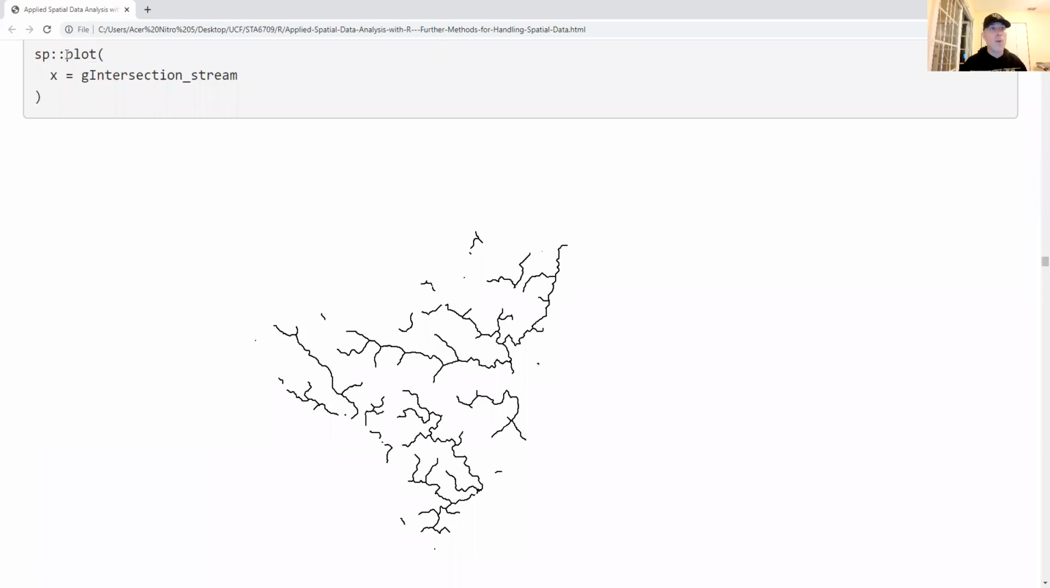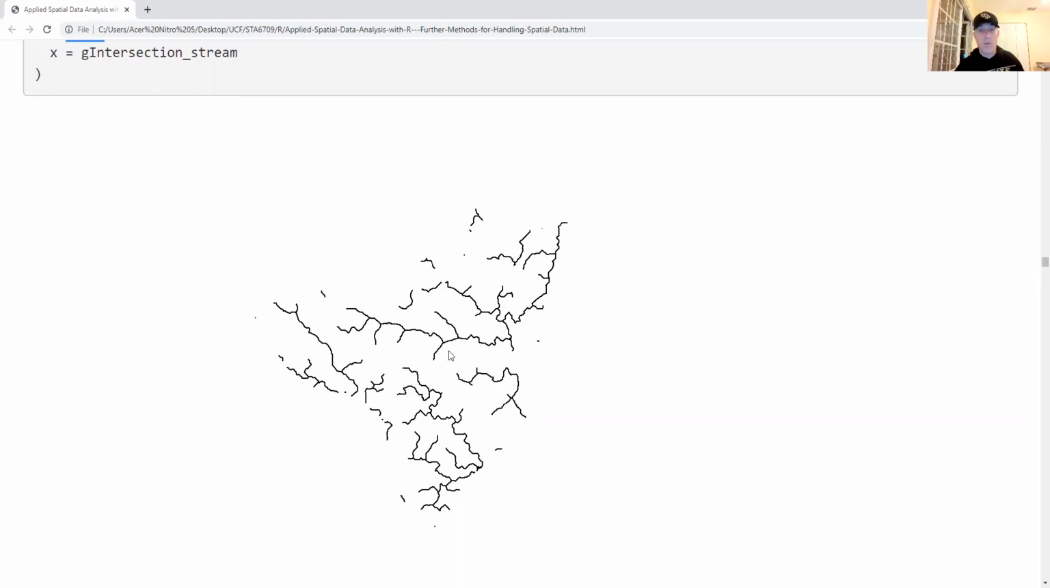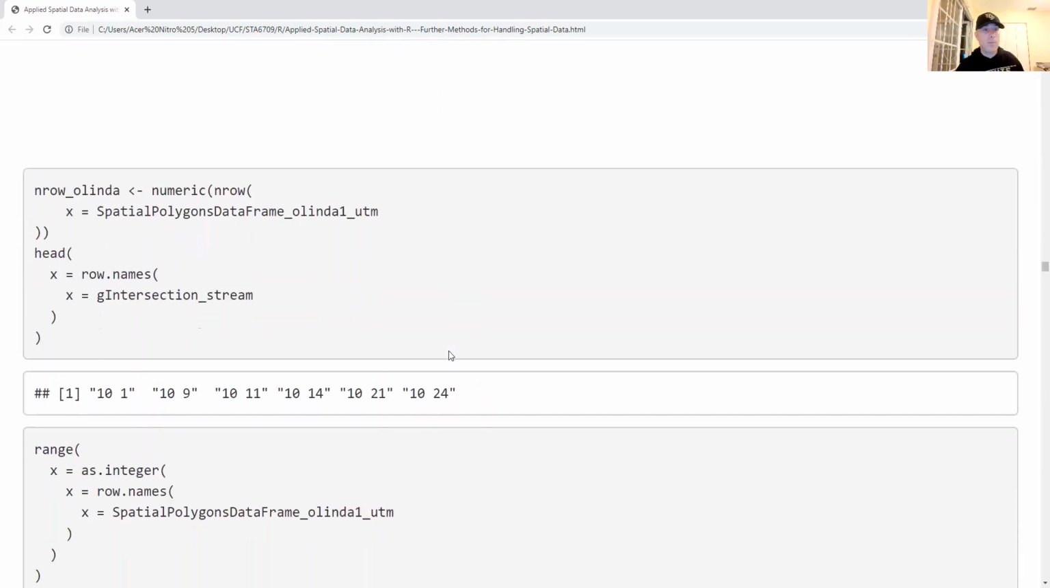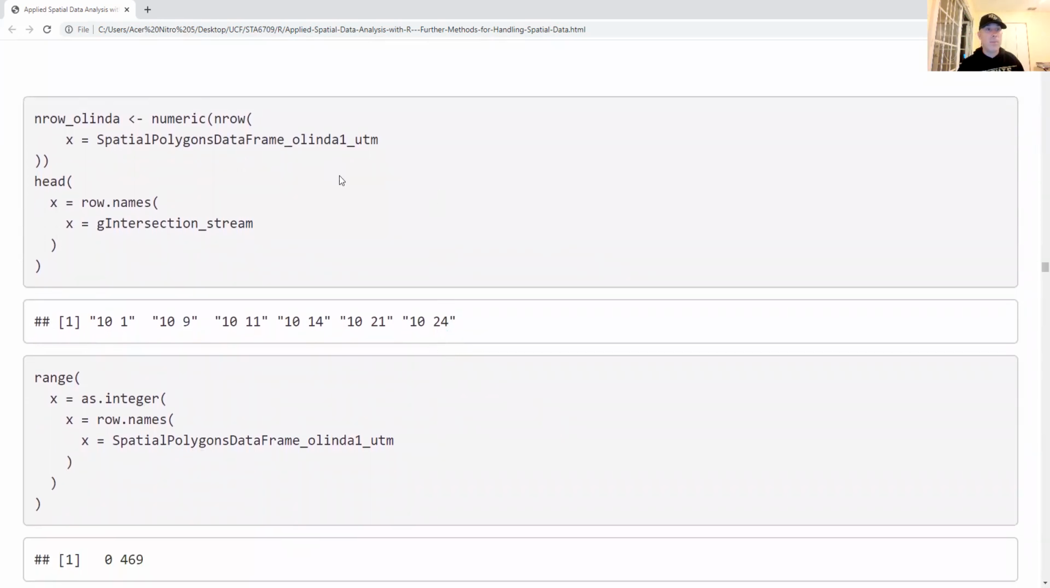Notice that I'm using regular plot on this one. I wasn't able to get SP plot to work with this, so the colors didn't come out. This is what's left after I take the intersection with the polygons. This is just demonstrating aspects like the number of rows and the information that we have on each stream.